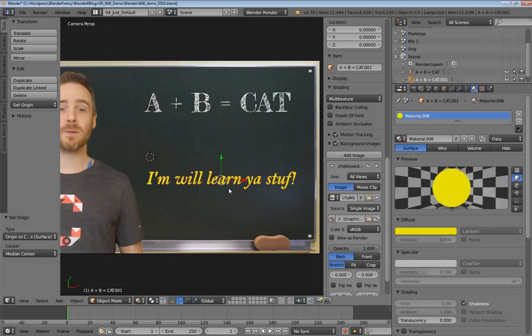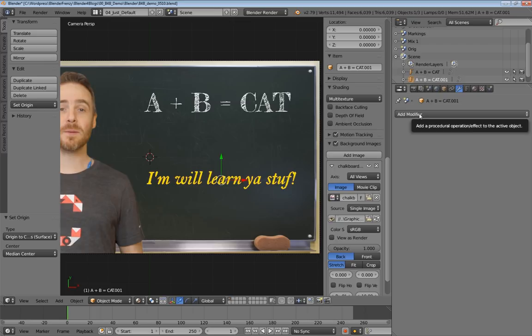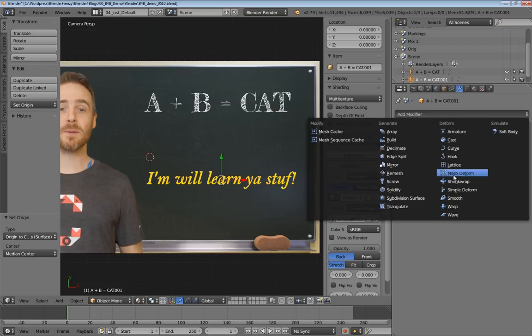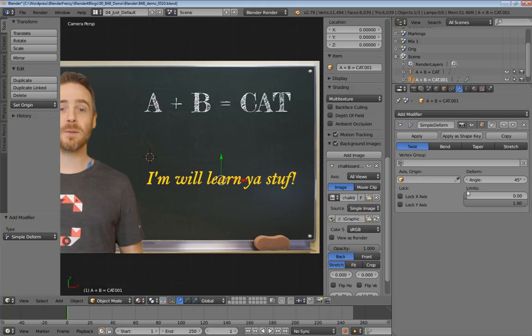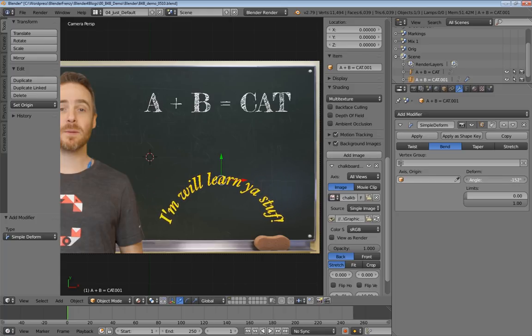And the reason I want to do that is because I'm going to add a modifier that will allow me to curve this. By the way, this is how I did it in my promo video, and I had forgotten, so I'm showing you how I originally did this. So over here, this little wrench right on the other side of the F is our modifier tab. If we go add modifier and we go down to simple deform, and then we click bend, and you can see, boom, it's already doing something. I don't want it to bend up, I want it to bend down, so I'm just going to take the angle and just start dragging that down, and oh, look at that. "I will learn your stuff."